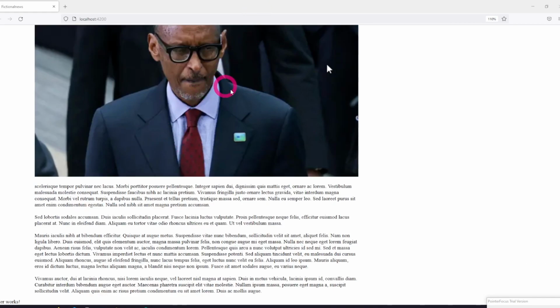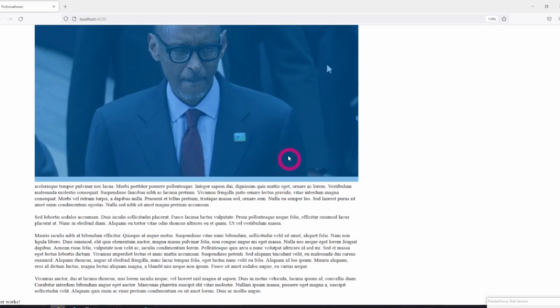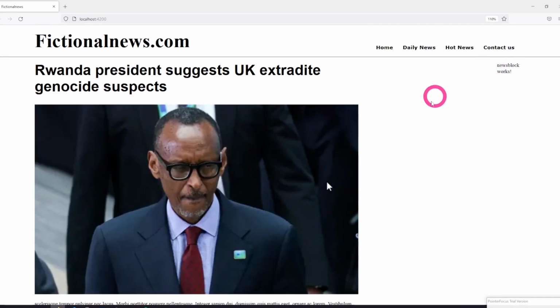So we're done with the news detail area. The next thing we want to do is this news block.